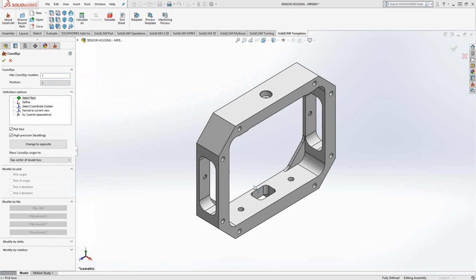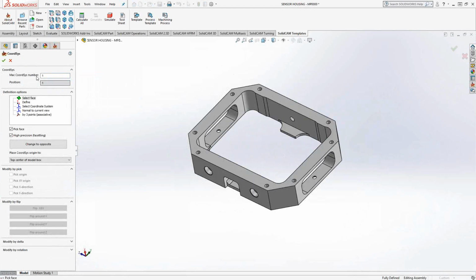So the coordinate system is actually the first offset on your machine. You can see in the top left here, I have Mach 1 position 1. Mach 1 translates to the first offset on your machine. Mach 2 would be the second offset. Mach 3 would be the third offset, and so forth.